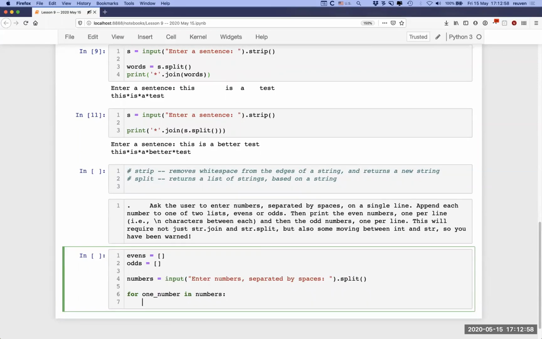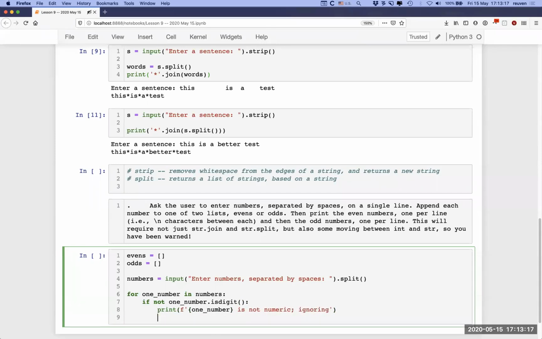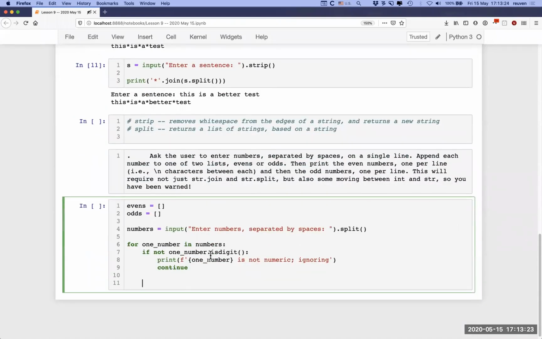And we have to check if it's even or odd, but wait, is it even a number? No, it's a string. What if we can't turn it into a number? Bad news. So I'm going to say here, if not one number is digit, print, let's do one number is not numeric, ignoring. And I'll do a continue here. Continue, remember, means go back to the top of the for loop, and ask for the next iteration, ask for the next element from numbers.